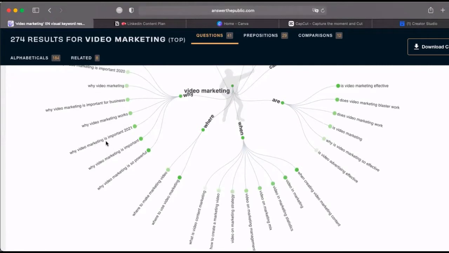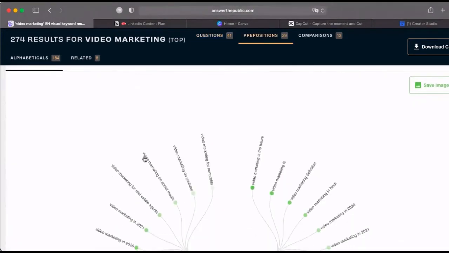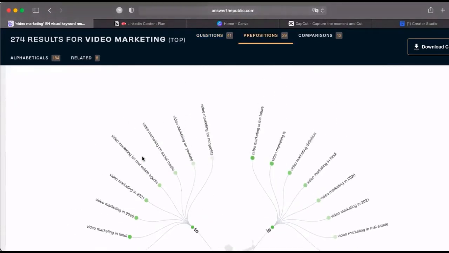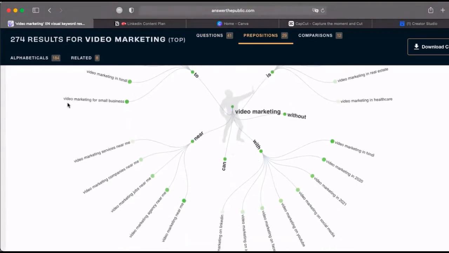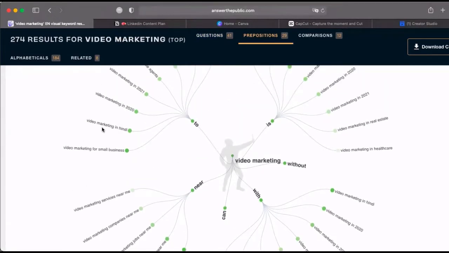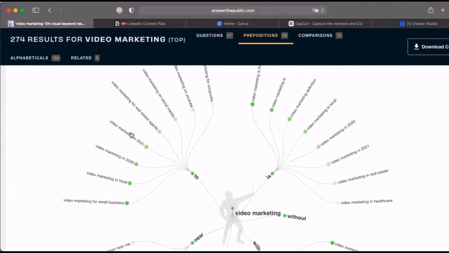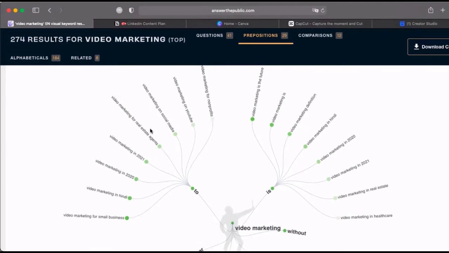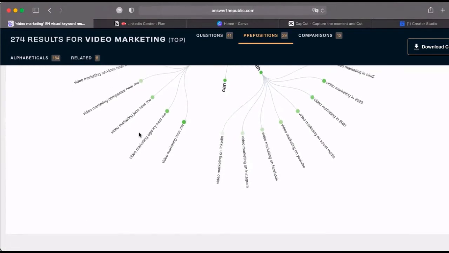Later on, you may see this may be the one topic that I'm going to do: why video marketing is so powerful right now in 2021. It gives you an idea what are the keywords that people are searching for. So here you can see video marketing is the future. Video marketing for small businesses, video marketing in Hindi. These are the keywords that people are looking for. Video marketing for real estate agents. You can see that real estate agents are interested to know how to do video marketing.